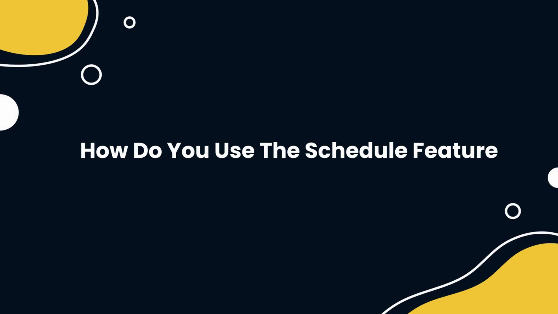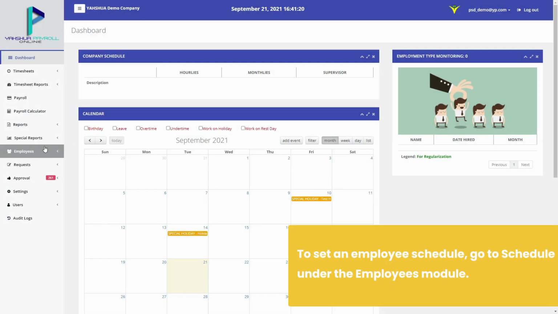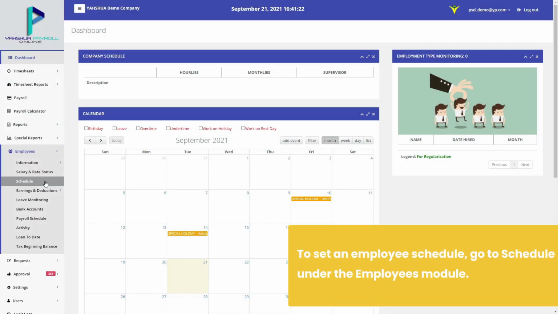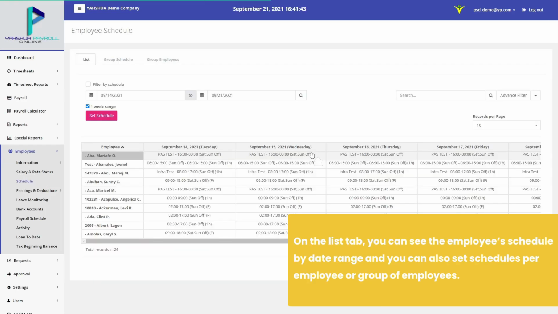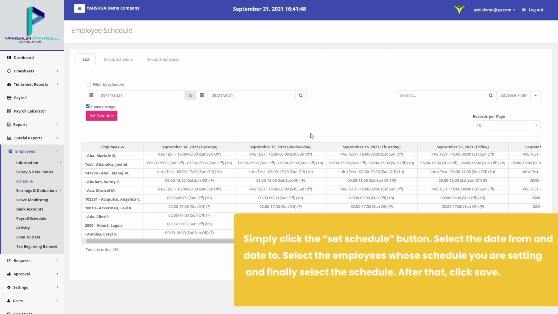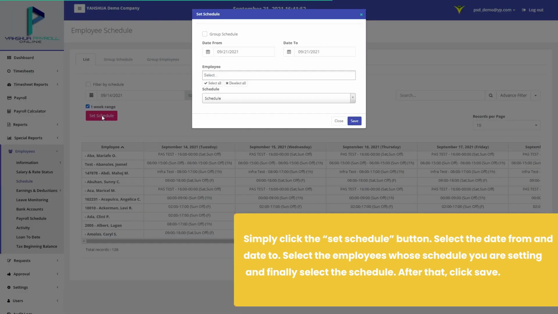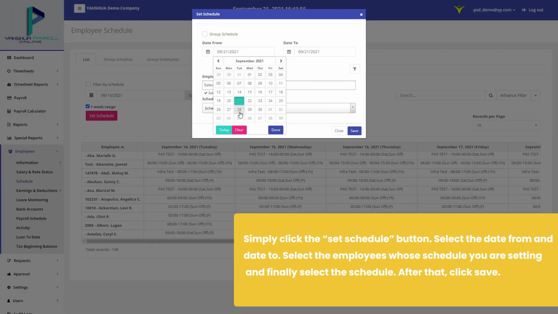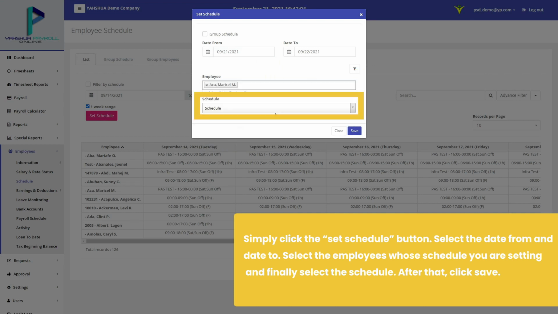How do you use the schedule feature? To set an employee schedule, go to Schedule under the Employees module. On the List tab, you can see the employee schedule by date range, and you can also set schedules per employee or group of employees. Simply click the Set Schedule button. Select the date from and date to. Select the employees whose schedule you are setting, and finally, select the schedule.